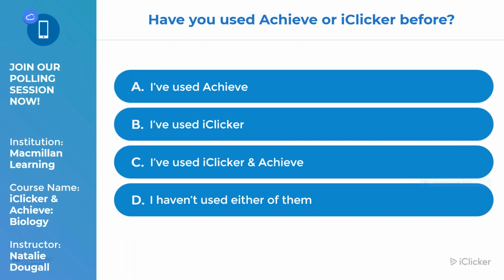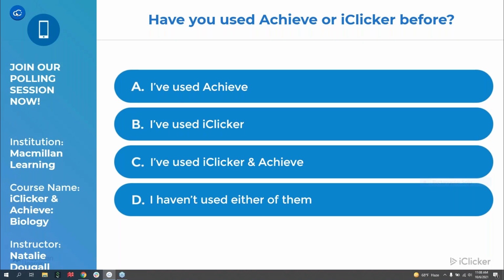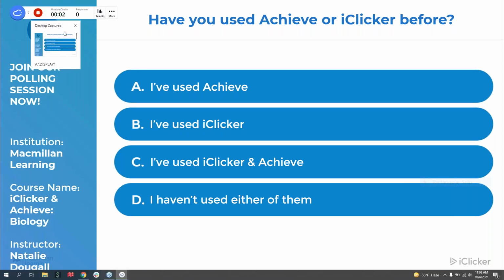So I want to go ahead and take the pulse of this group. I want to see who I have here because I kind of predicted who I had here today. But I want to see what your experience level is with Achieve and iClicker before. So here I have my iClicker toolbar. I'm just going to go ahead and open it, and I'm going to click on poll. And I have a multiple choice question here, so I'm going to make sure that I have that selected. And then when I click this play button, it's going to take a capture of my desktop and send it to student devices.